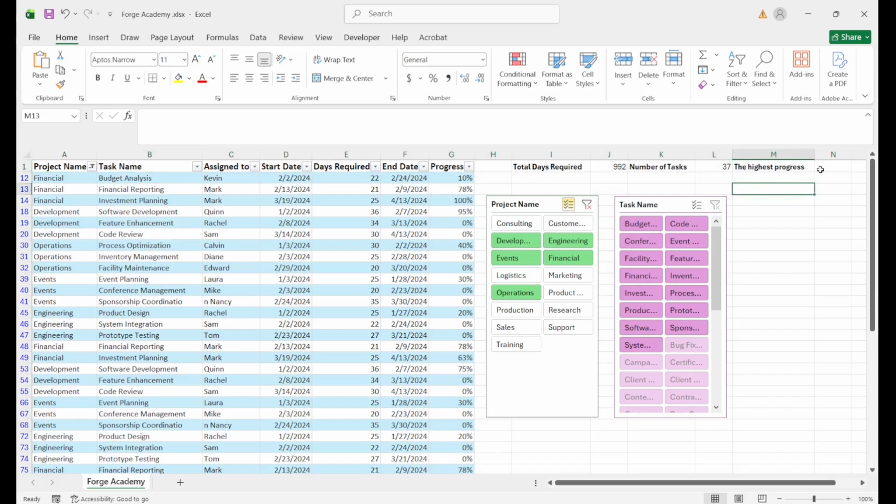Therefore, let's finish with our last demonstration of this formula and find the highest progress for our filtered tasks. So next to it, we'll write aggregate again. Choose number 4 for option max, comma, also 5 for hidden rows. And for the array, we'll select column G.